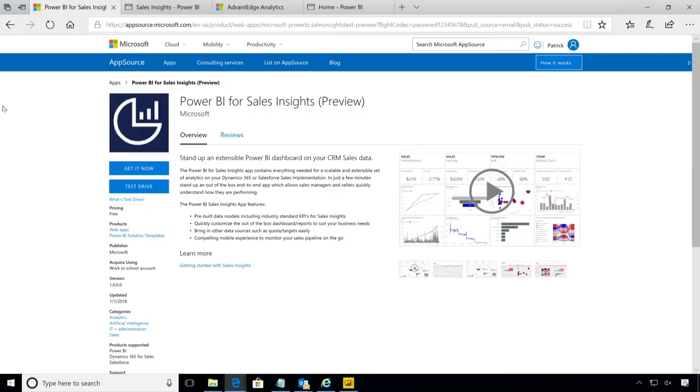So the first one here is the Power BI for Sales Insights application that's going to be coming to market very, very soon. And what this application does is it pulls data from your sales system and it pulls it together into the common data model like Arun has been talking about. So you can get insights really, really quickly. So let's go ahead and take a look.